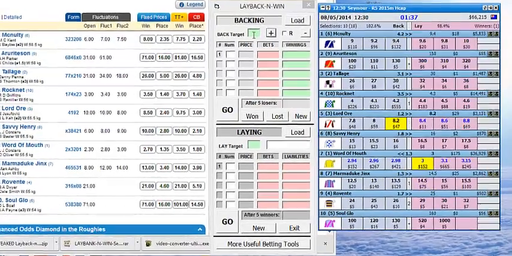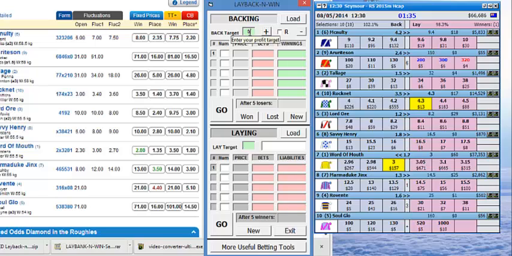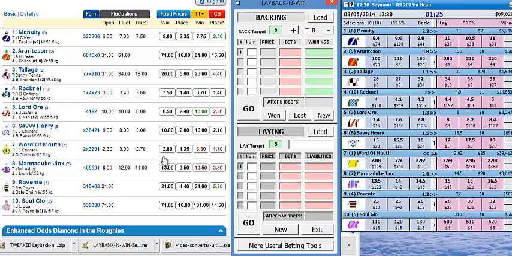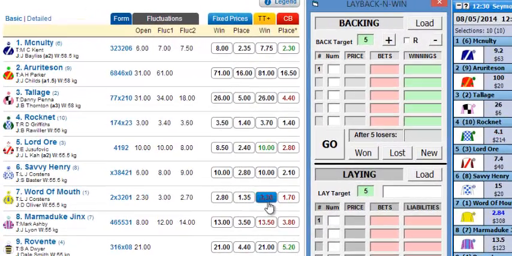Hi, here we are doing some live trading, and let's just set up the Layback software with targets of 5 and 5. We can see in this race, Word of Mouth. Now, we'd have to take the fixed odds here because these prices are changing all the time, even though it looks better. We'd need to take the fixed odds in order for this to work.